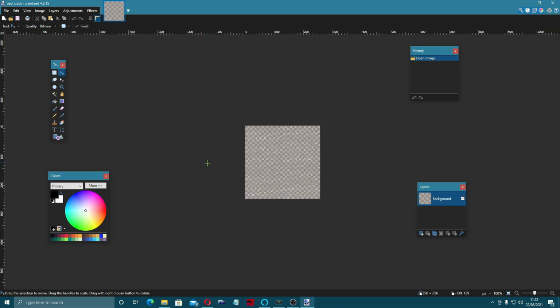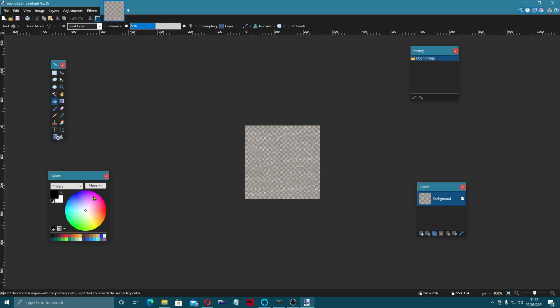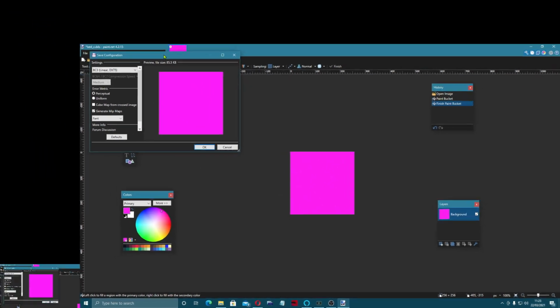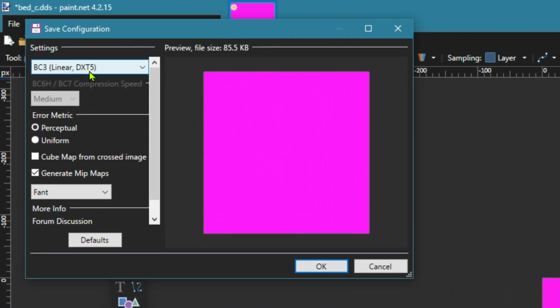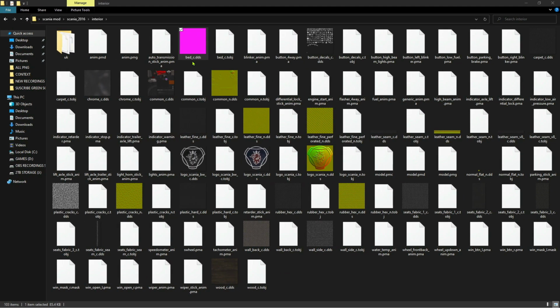Okay, so this is the bed, so we're going to come over to the paint bucket tool. We're going to pick a gaudy colour. Let's go with a purple. We're going to paint it purple. Hit finish, and we're going to click save. You want to make sure you're on DXT5, perceptual. Make sure your bitmaps are checked. I have it on fan. Click OK. Now, if we come back, you will see that has changed, and it's now a purple bed.